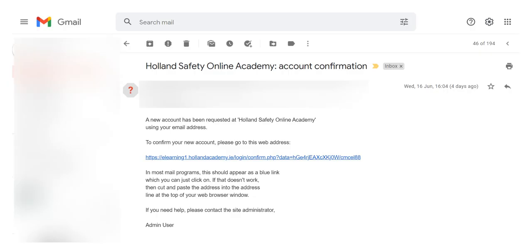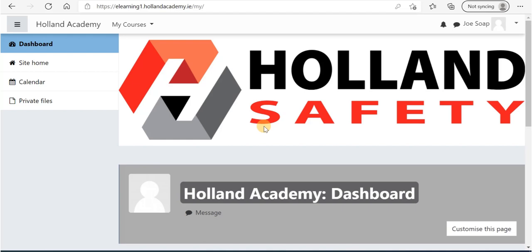Next, you will receive a confirmation email. You will need to authenticate your account. You can follow the link in the email and this will log you into the website. In most cases, you will be logged in automatically when you follow that link. However, you may be asked to re-enter your username and password.